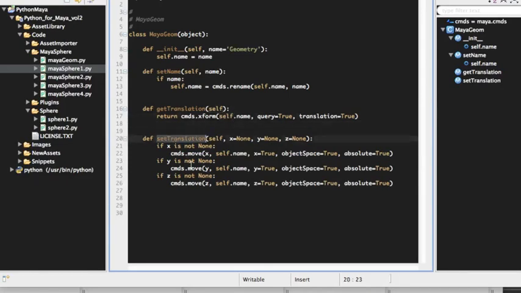We also define a setTranslation method, which takes a default x, y, and z attribute, and we say if x is not none, then move it in x in the object space. If y is not none, move it in y. If z is not none, move it in z. So this sets up a framework for a Maya geometry object. And then what we're going to do, and you can't do much with that right now because it doesn't really represent any specific geometry.